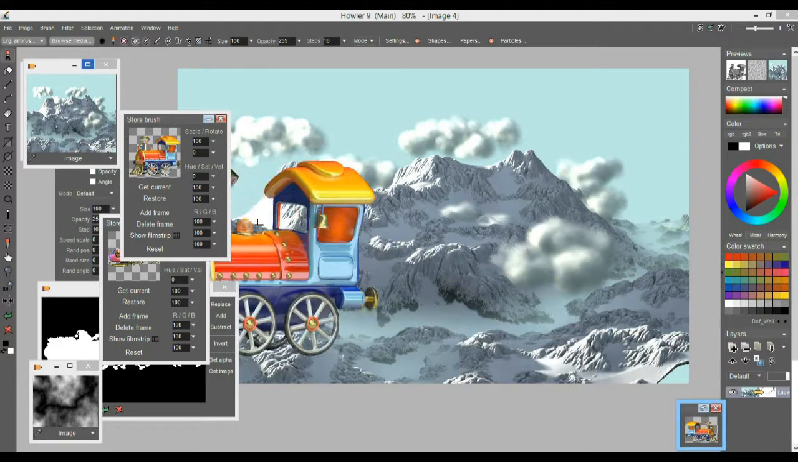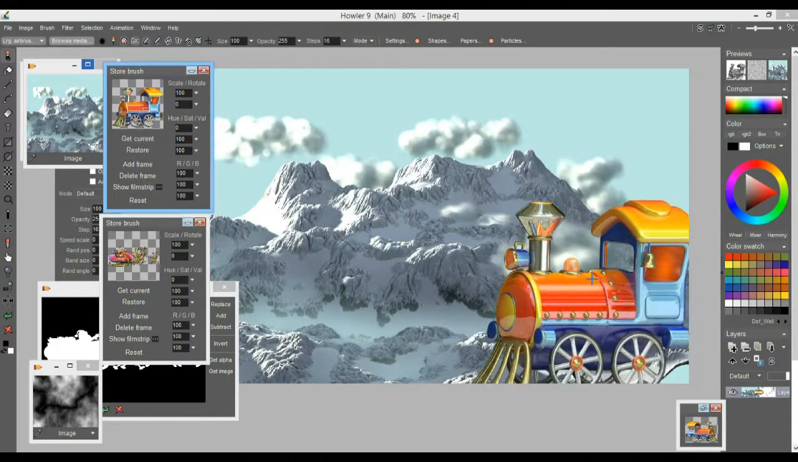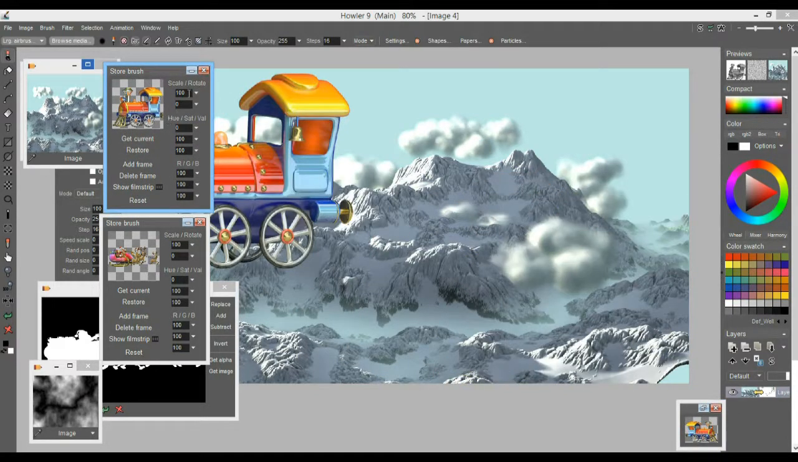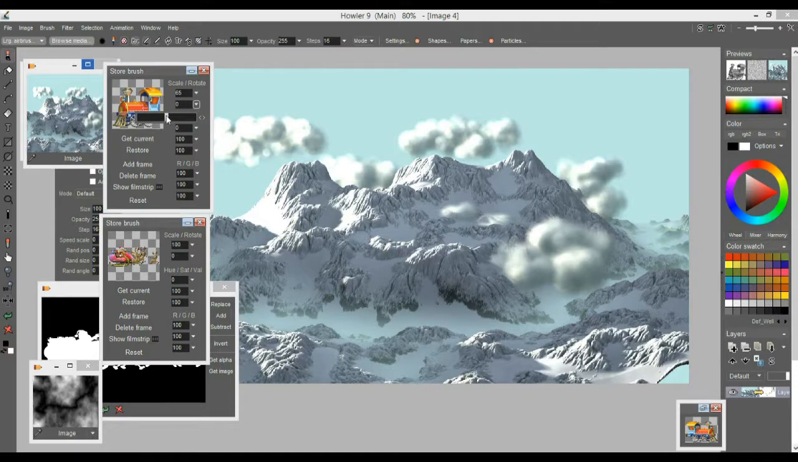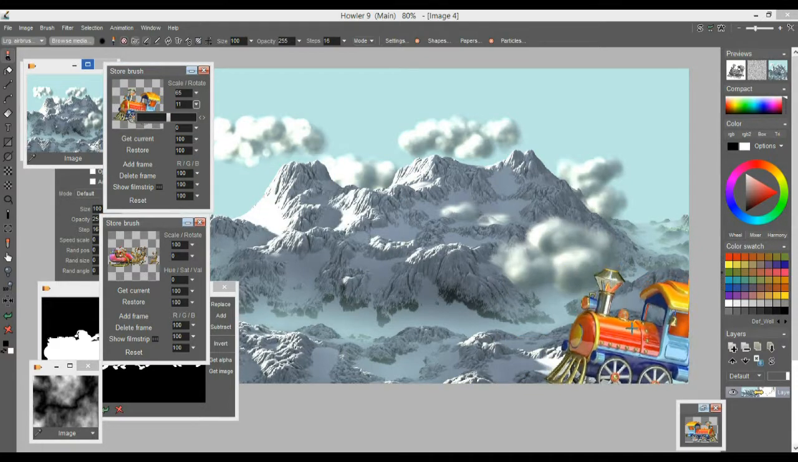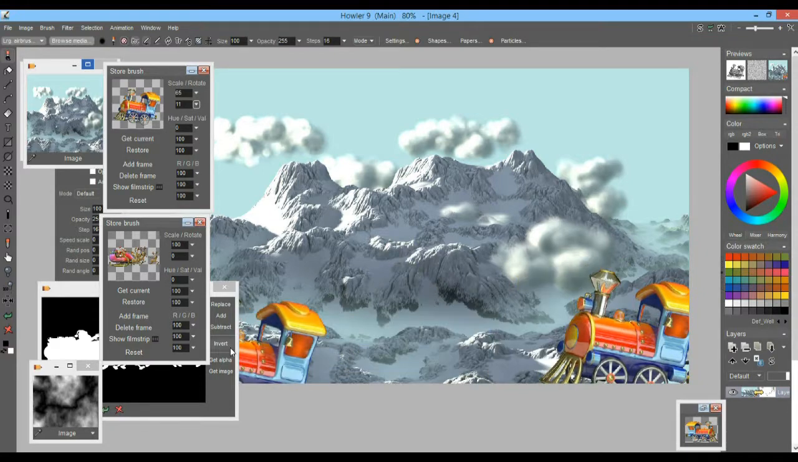Let's put it down there. This one here we might want to have at a slightly different angle. I don't know, maybe it's going still uphill. So first of all, we need it a little bit smaller, and then we need it also at a slightly different angle, kind of going uphill, like so. There you go. Let's put them down there.